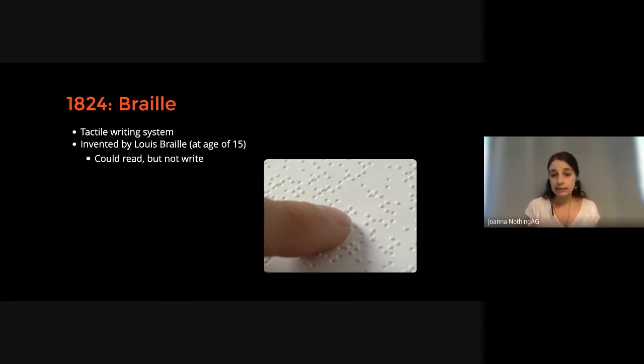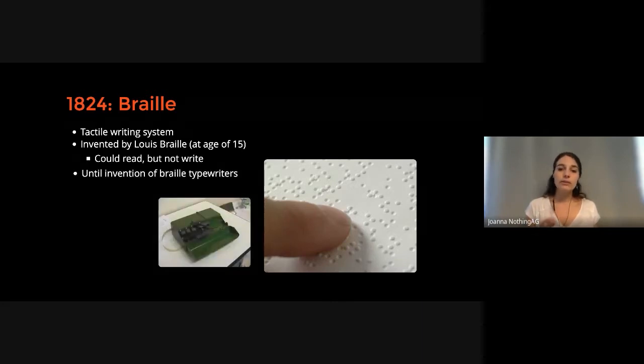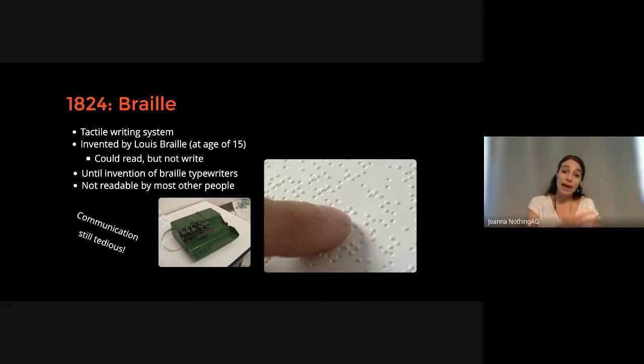The thing was that here, we got the opposite problem from before with the typewriter. This time, blind people could read things written in Braille, but there was no easy way to produce Braille letters. And it's only much later, in the late 19th century, that this writing task was automated with the creation of the first Braille typewriter. So all in all, the problem with Braille is that it was not usually readable by non-blind people. So the communication between blind and non-blind people was still tedious.